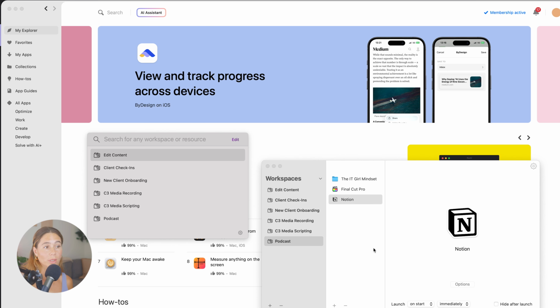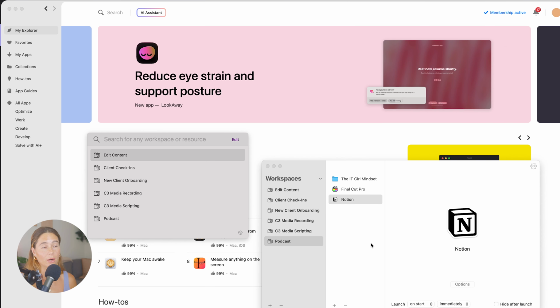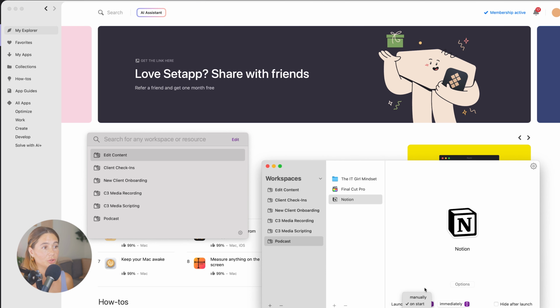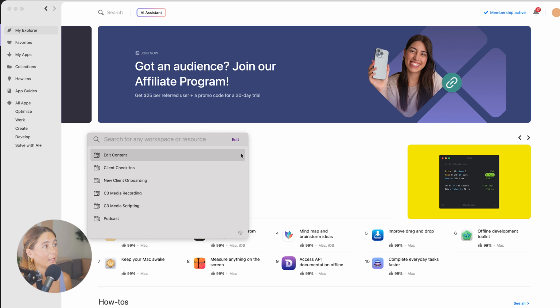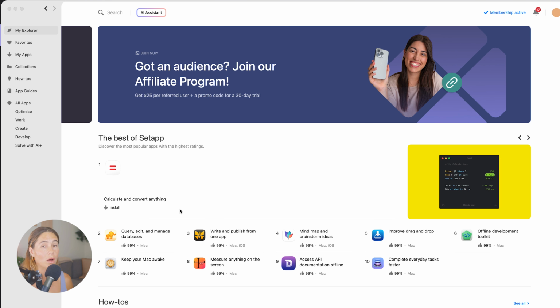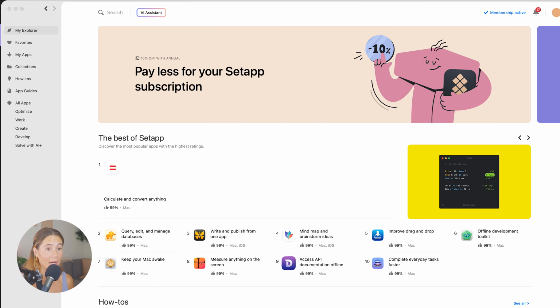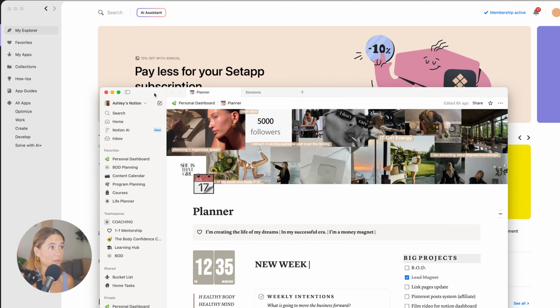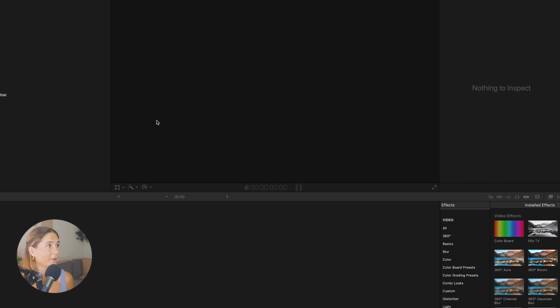Okay, so it's really, really powerful because instead of every single time I go to edit my podcast, I'm like, okay, I gotta open this file, I gotta open Final Cut, I gotta open Notion. Now, just as a side note, you can choose to launch manually, on start, on finish, or immediately. Now that we've got that workspace created, I can just click this and it's going to open all of those files, those websites, the folder, anything that I need, it automatically opens. So as you can see, everything is opening.